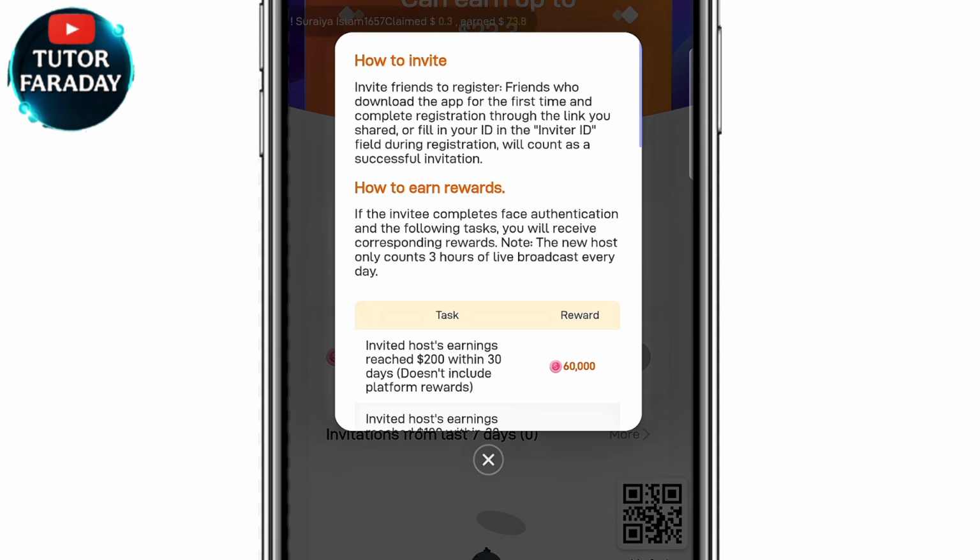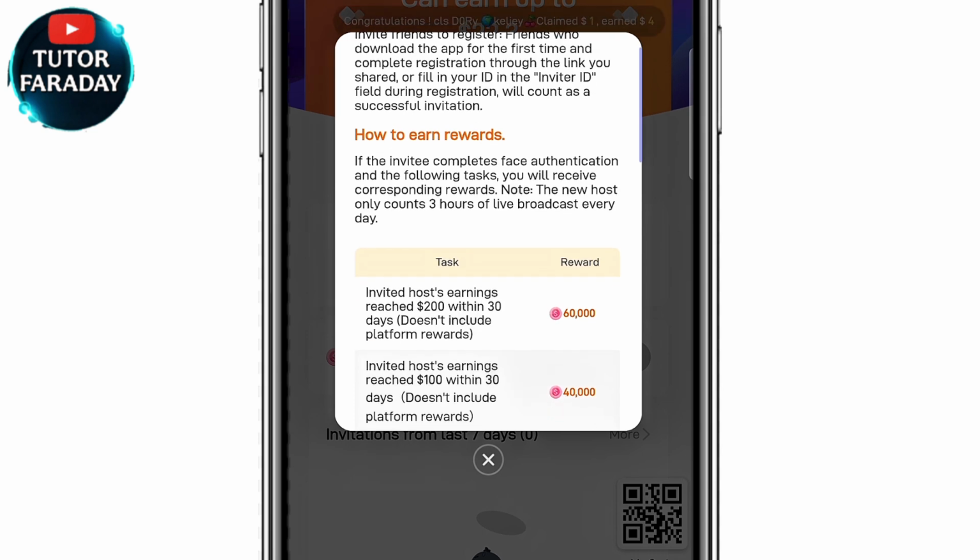So if you send a link to someone and that person uses your link to download the Poppo Live app and register, it is actually going to count that you've invited that person and you're going to be rewarded for that. Right here as well, the second rule here is if the invitee completes face authentication and the following tasks, you will also receive corresponding reward.